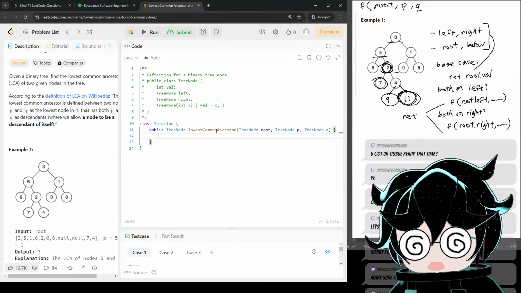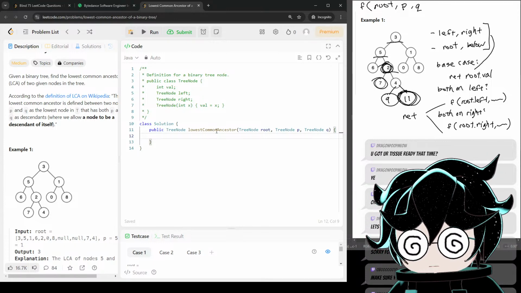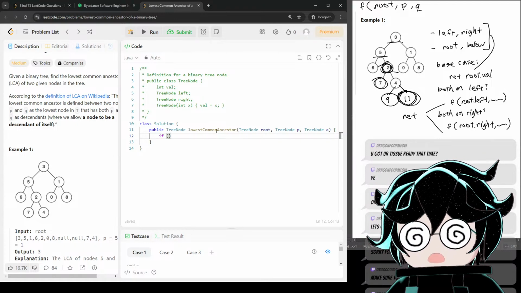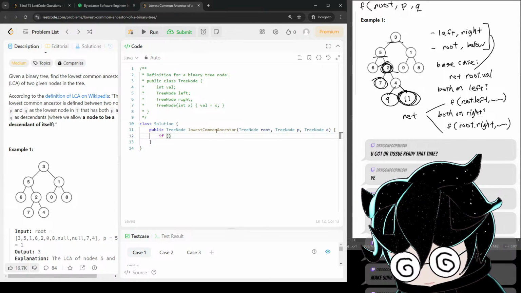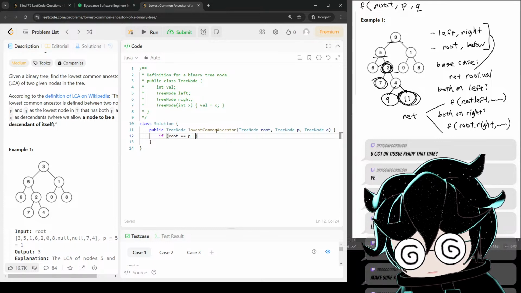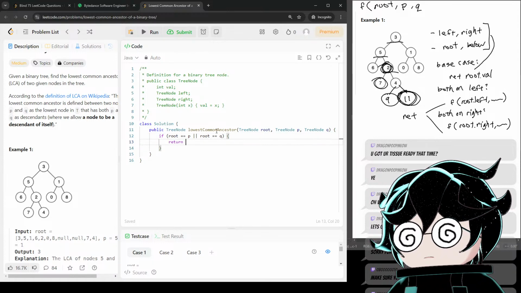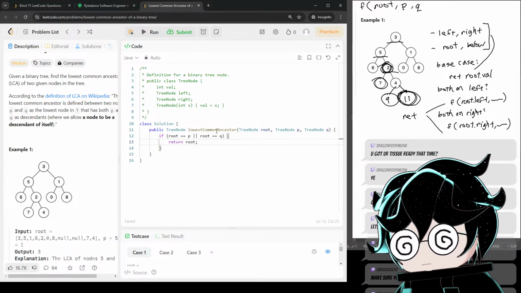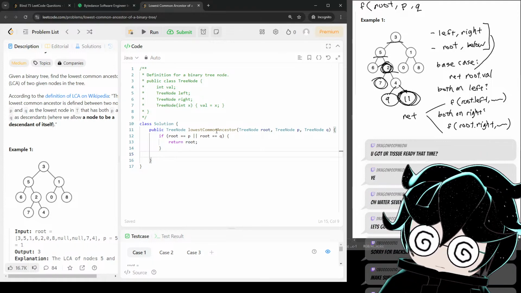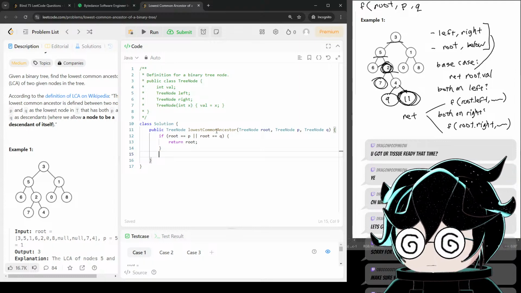Okay, I think we can do something where, okay, so one of the base cases is if one of them is my root, then I return. If root is equal to p or root is equal to q, then you return the tree node of root. Okay, now you have to figure out which sides the targets are on.